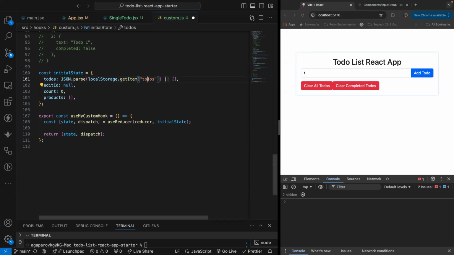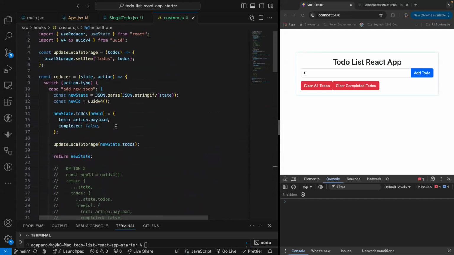Okay, if I have something in the to-dos, then I will grab and parse it. But if I don't have anything, then I just need to put not an array, just an empty array. Oh, sorry, object. Sorry, an empty object, since we are dealing with the object. Same thing with this one right here.